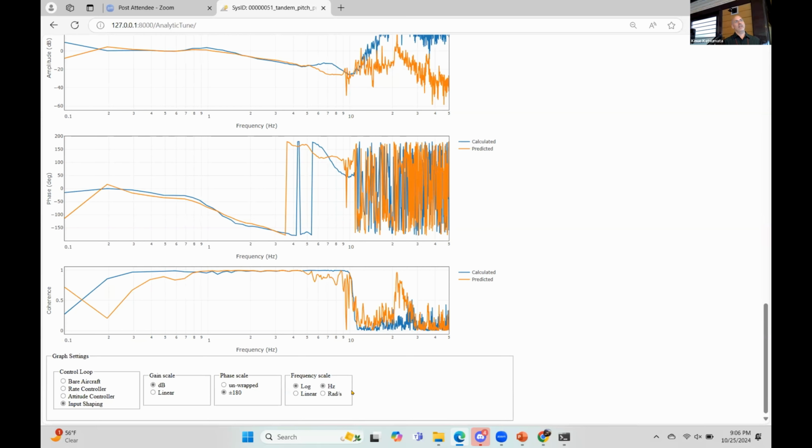But again, that's a lot of work, to take what you look at and hear and then figure out how you're going to change gains.